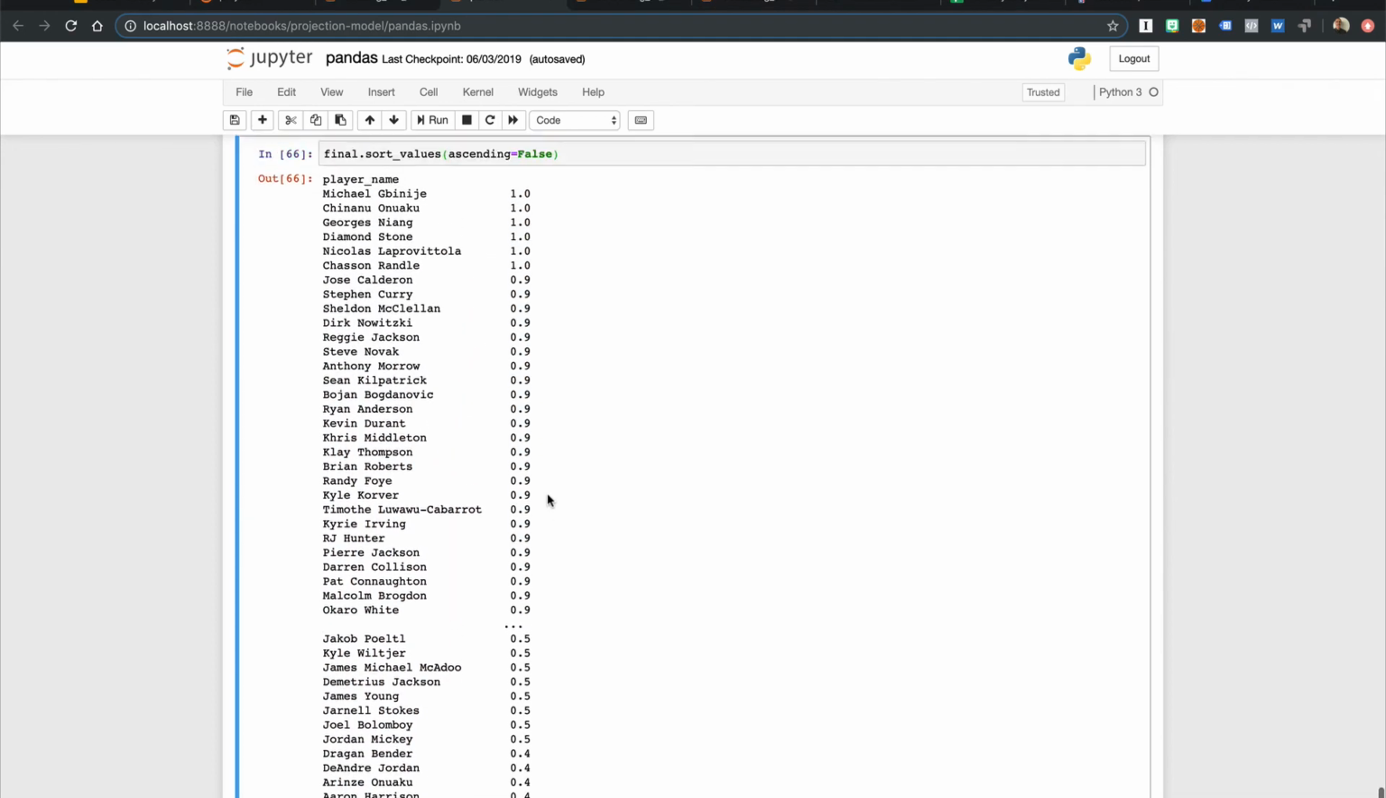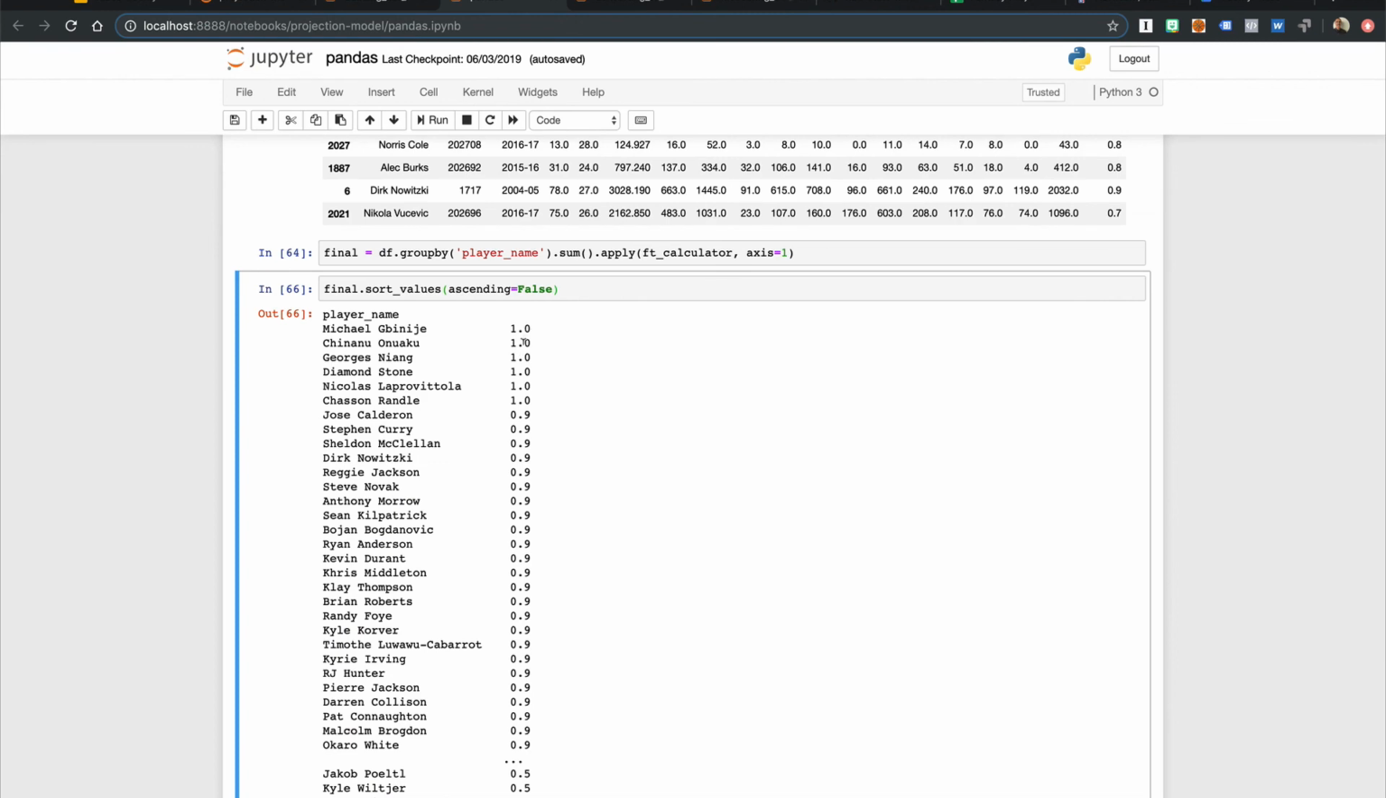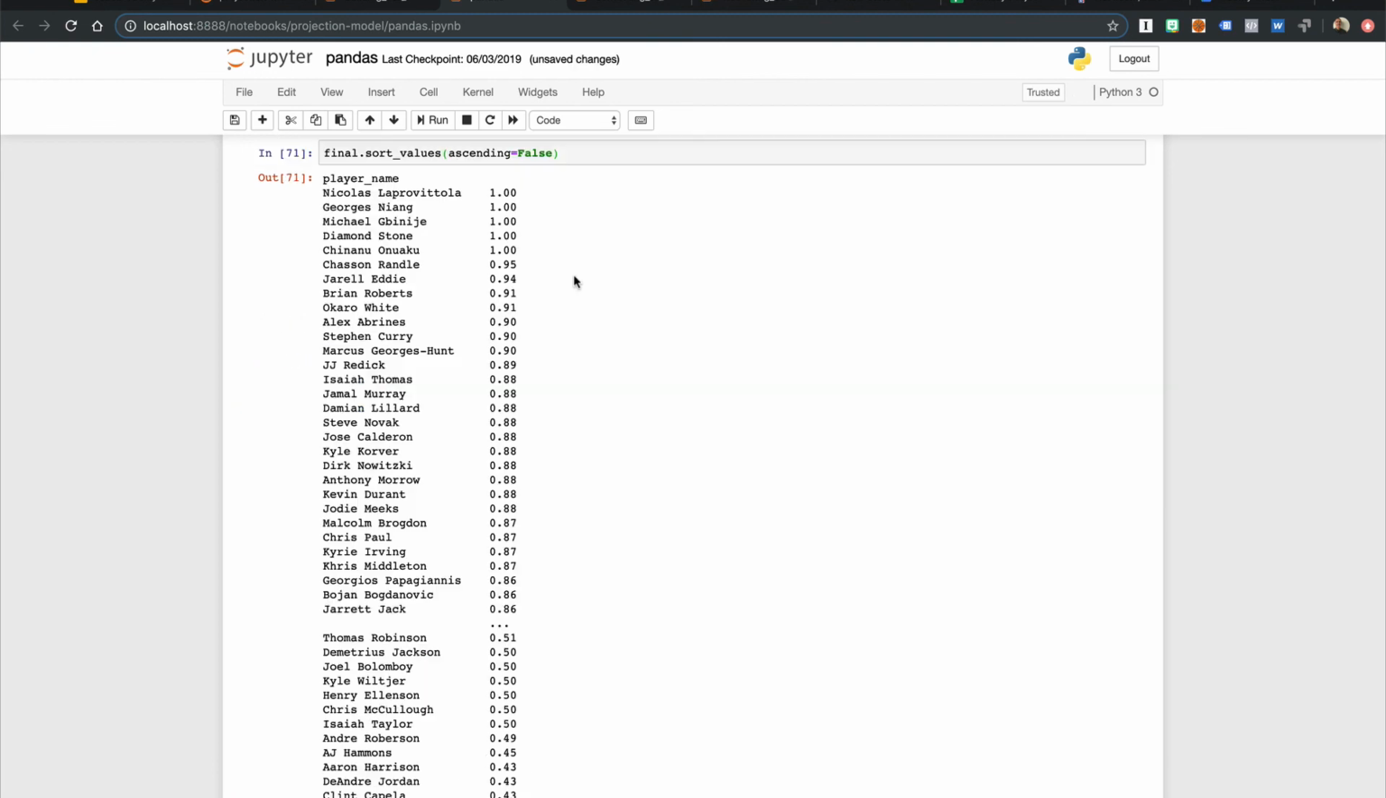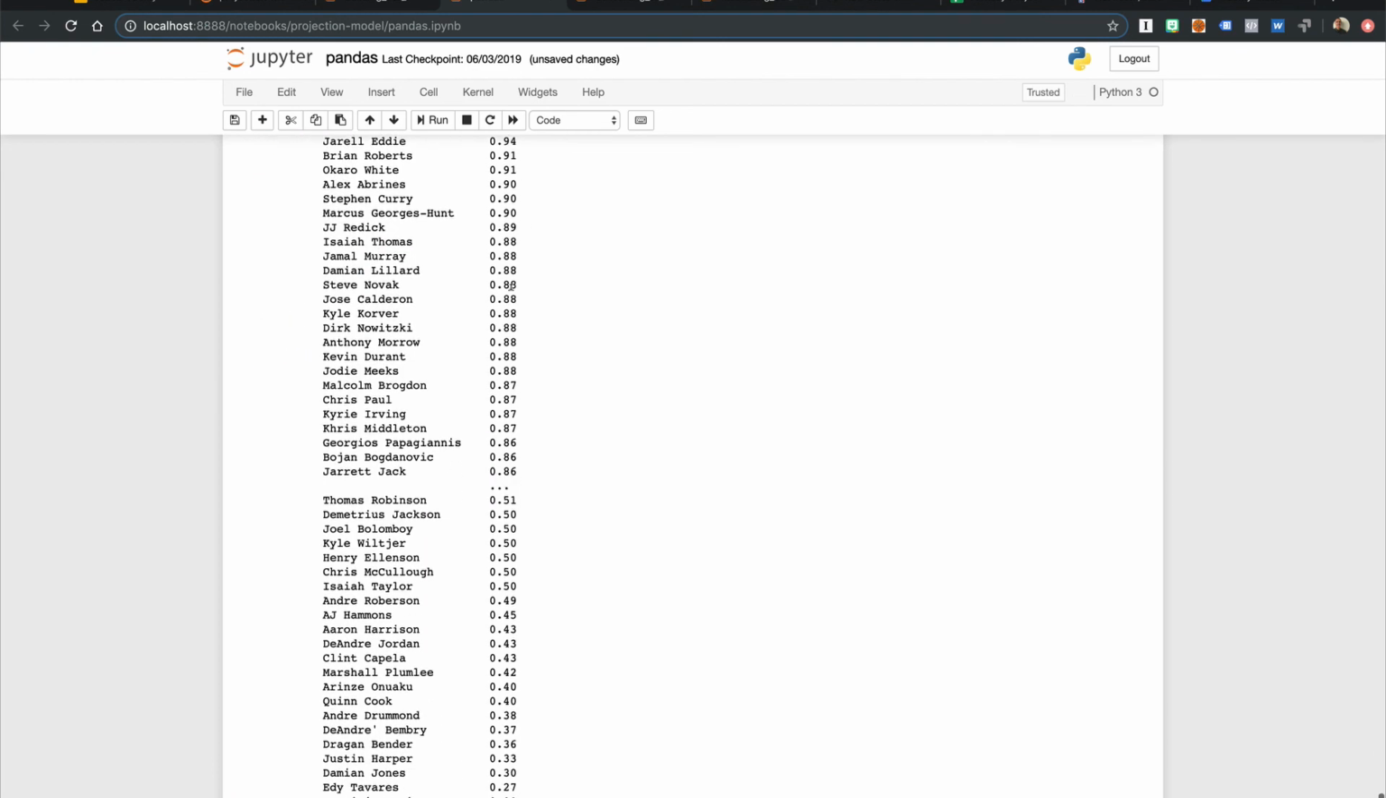And again, we rounded the variable. For free throws, we might not want to round it to 1, which means we could go here and run it again with 2. And there we go. This gives us a little bit better look.